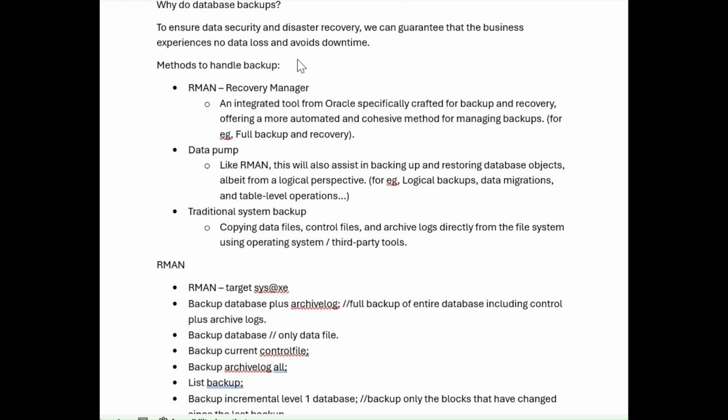To handle the database backup, we have different strategies and methods. The most common and recommended method in Oracle is called RMAN backup, which is Recovery Manager. Basically, it's an integrated tool from Oracle specifically crafted for backup and recovery. It is more robust, offering a more automated and cohesive method. We can achieve both full backup and incremental, and make sure that recovery can be done with ease.